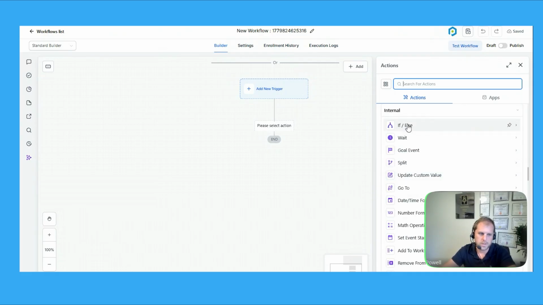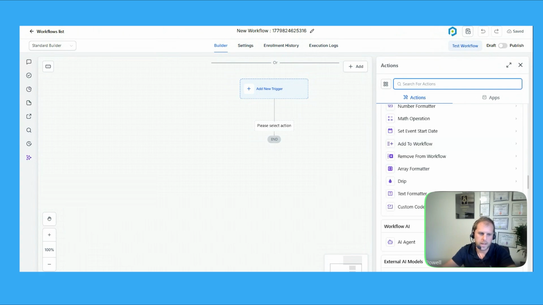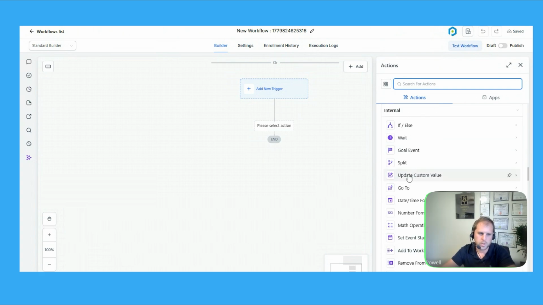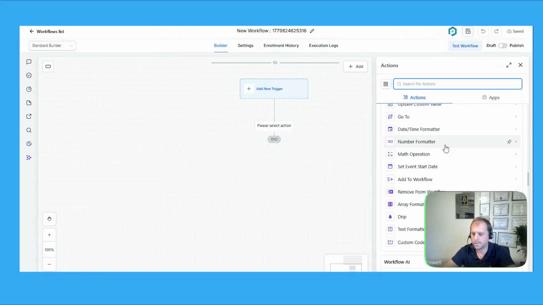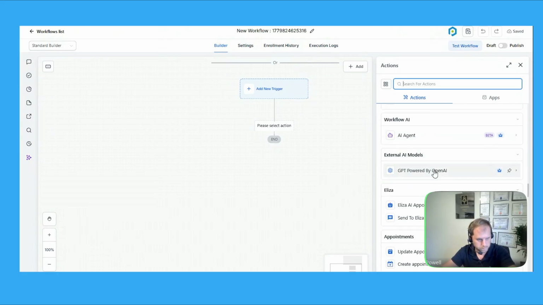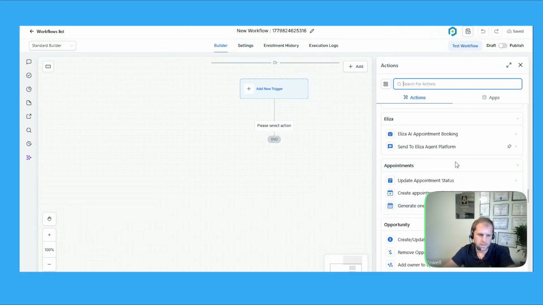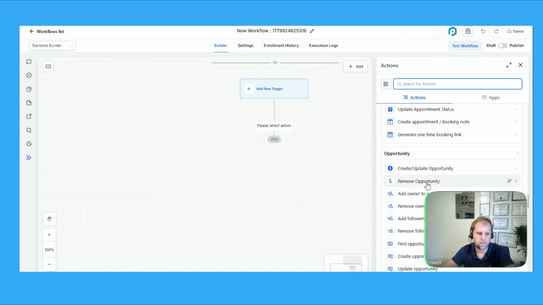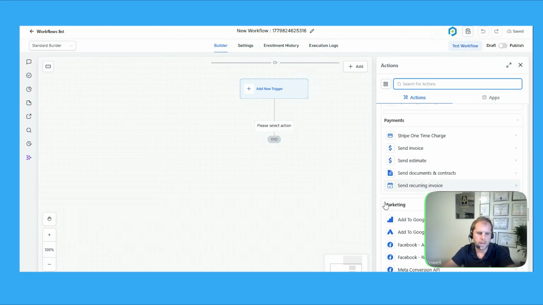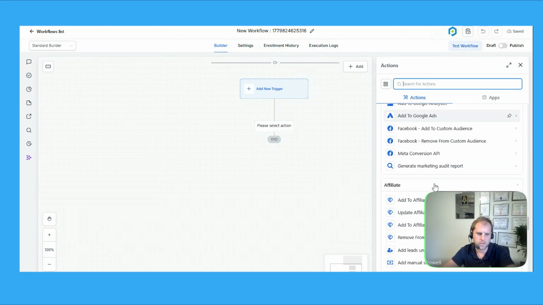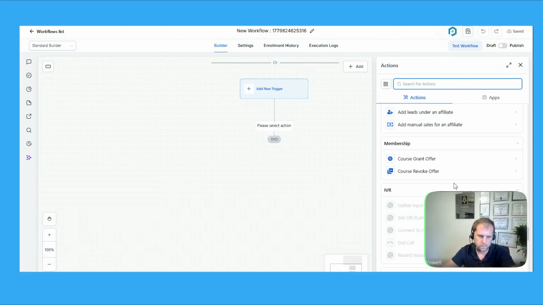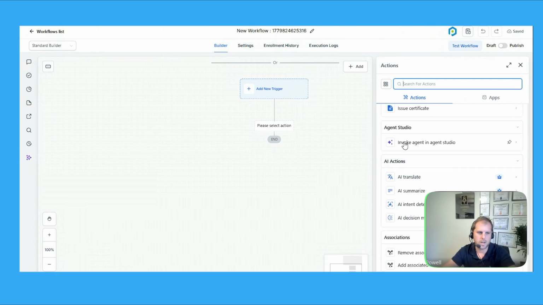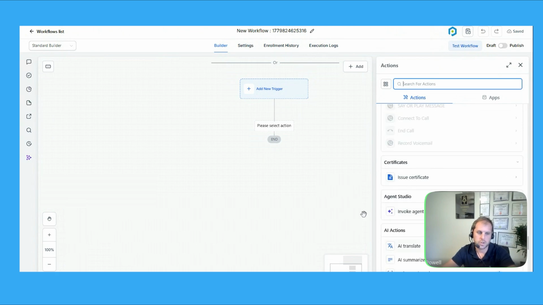Internally, there's a lot of great things that you could use. Obviously, the AI agent is one of them. But also, if you want to do some math, if you want to split the data, go to a different part of the automation as well. A math operator, if you need to do some math inside of it. Appointments, if you need to do updates to the appointments whenever they book. Opportunity changes, payments as well, marketing features, affiliates again. What do they need to do based off a trigger or an action? Memberships, IVR, certificate, agent studio, which is new.